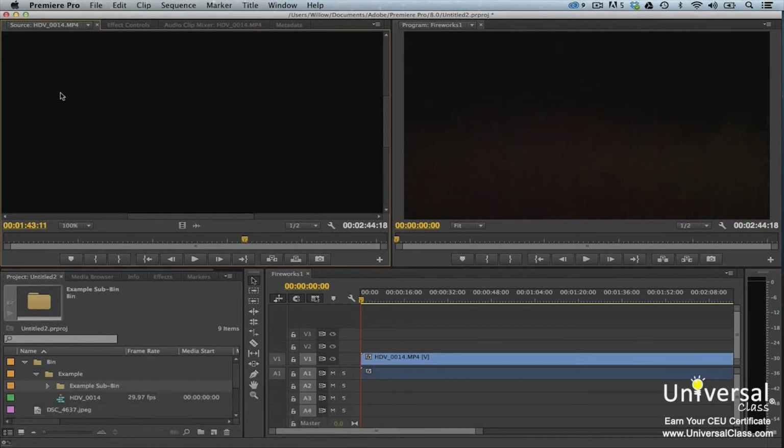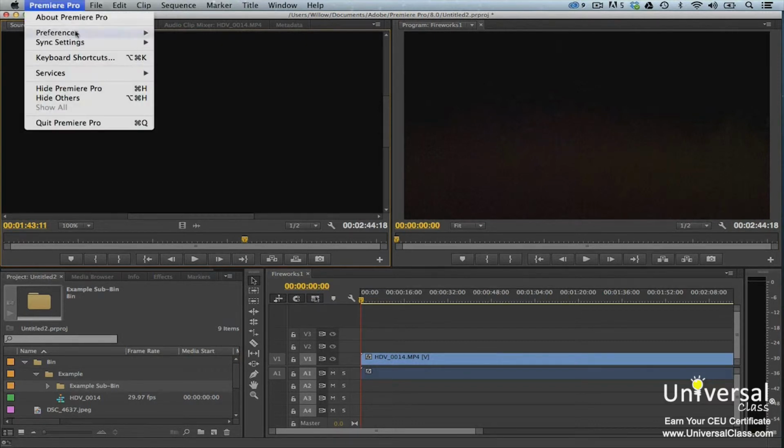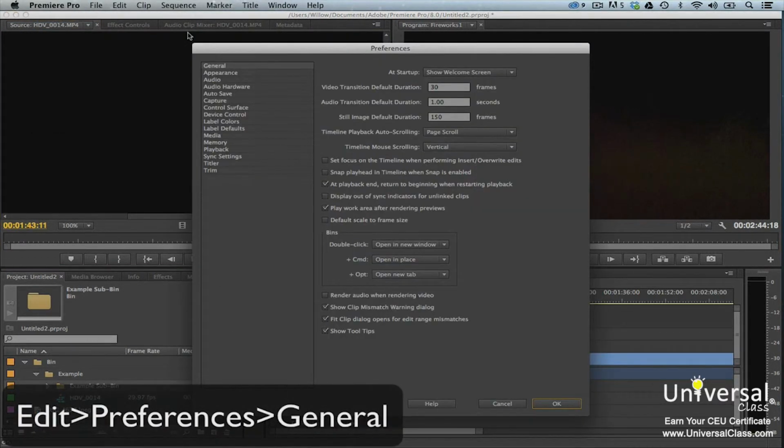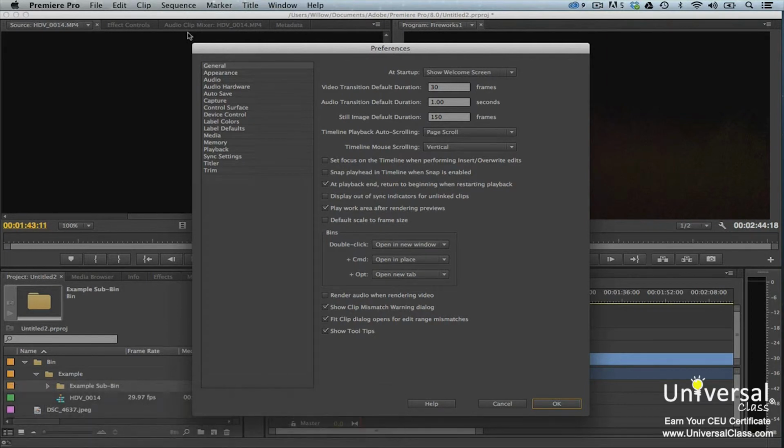Premiere Pro gives you the ability to specify how bins are opened, as well as to establish other bin-related preferences. To set bin preferences, go to Premiere Pro, Preferences, General on a Mac, and Edit, Preferences, General on a PC. Go down to the Bin section.